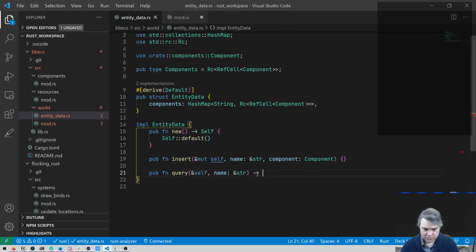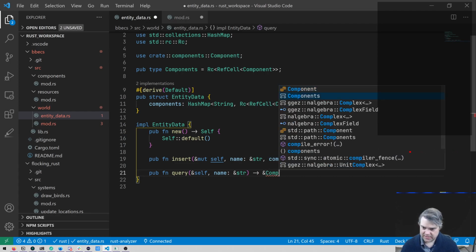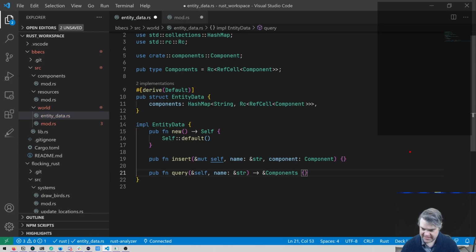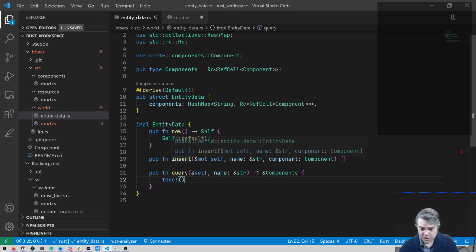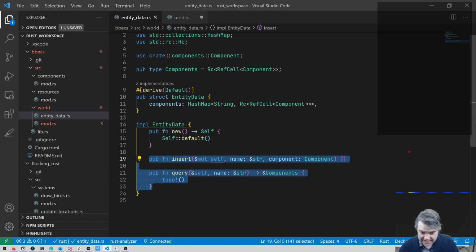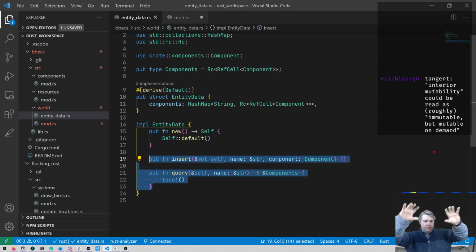Okay, so we're going to return in here just a reference to a component. And that's it. I'm going to put a todo in here so it doesn't yell at us too much yet. So we have the ability to insert and we have the ability to query. At this point in time, I think this is all we need for the flocking simulator. If I was doing something like Asteroids, let's say, well, we have a bunch of asteroids moving around the screen.